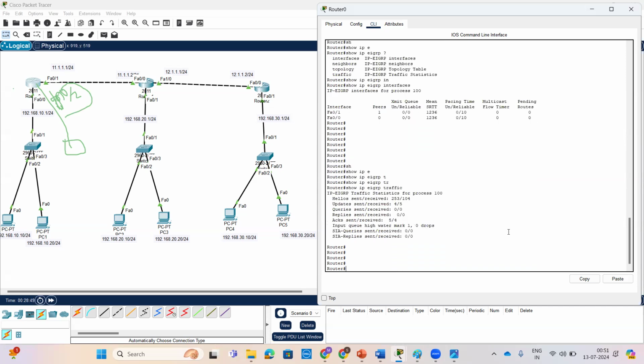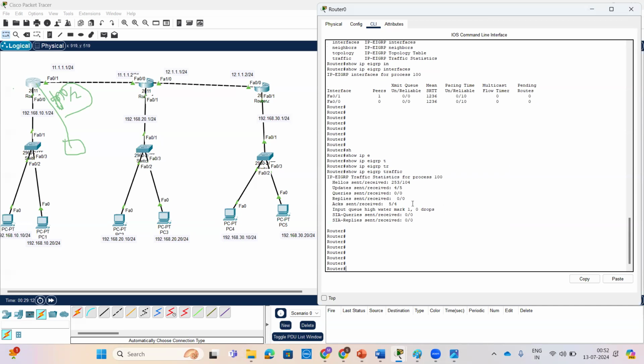Once you originate the traffic, you will get hello, update, query, reply, acknowledgement. These packets you will get here: hello packets, update packets, query packets, reply packets, and acknowledgement packets. Entire thing you will verify through traffic. These all are the messages. Once you originate any EIGRP traffic, you'll get the entire thing here. You can verify from this command.